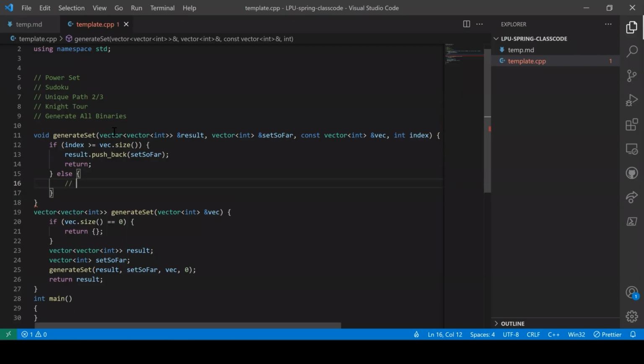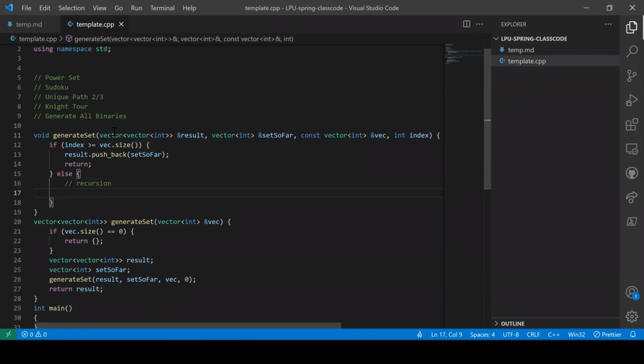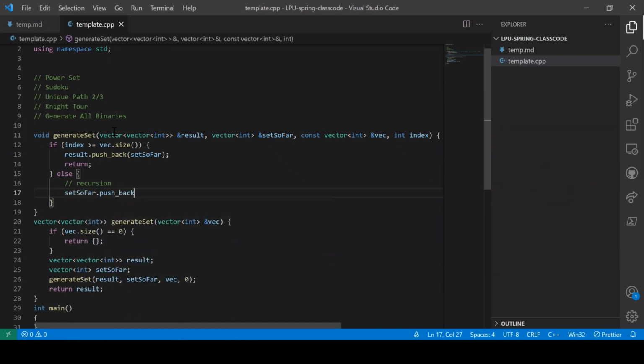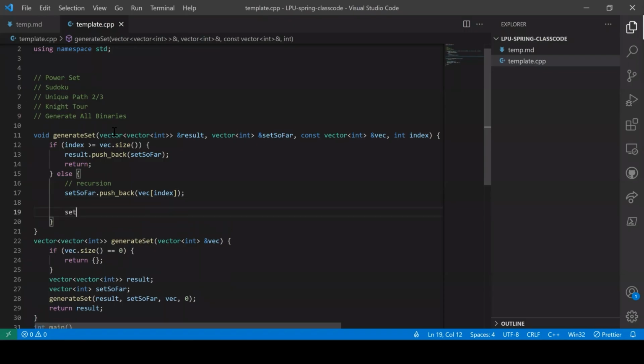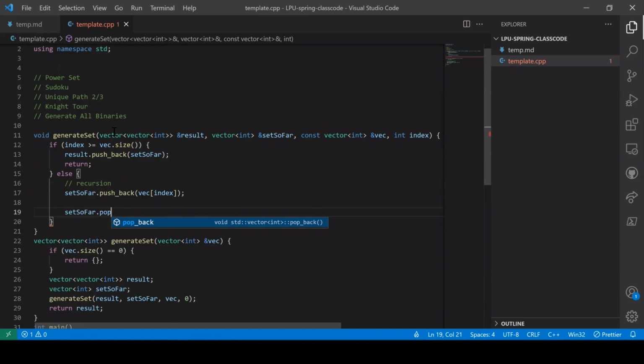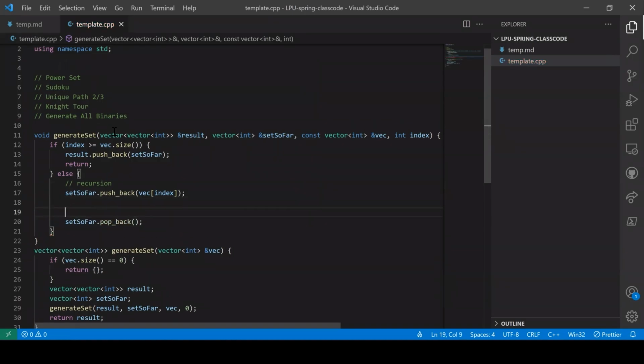Here again the same thing. What? The recursion. What are the recursion options? I can add an element or I can remove an element. Let's add an element. Set so far dot push back. Push back what? Push back vec I. So every element has the option whether it wants to be included or not included. Correct? So let's say I include this. So if I have included this, I'll do set so far dot pop back. This is the backtracking step which I was talking to you guys about.